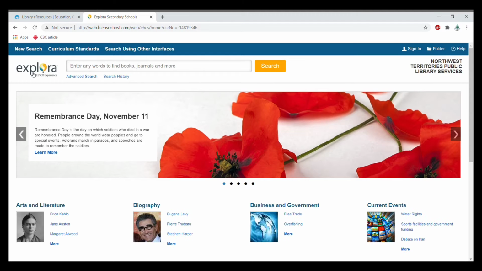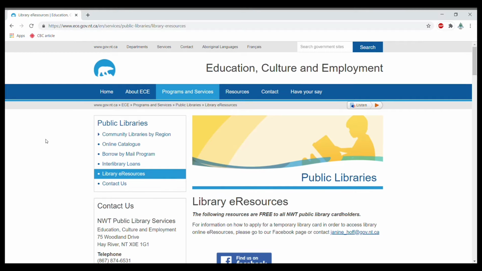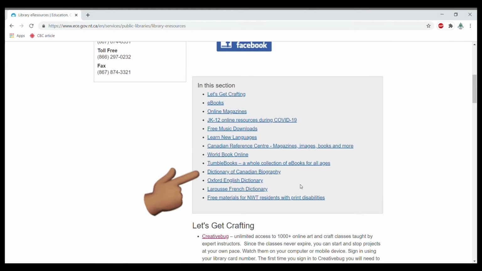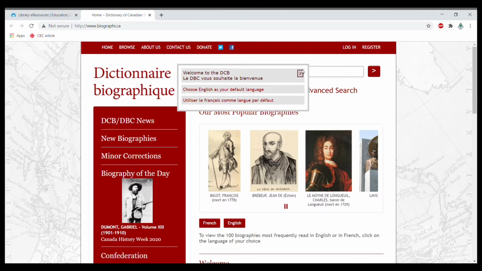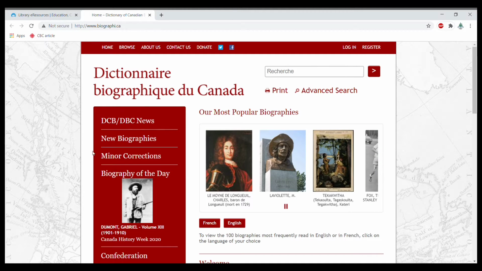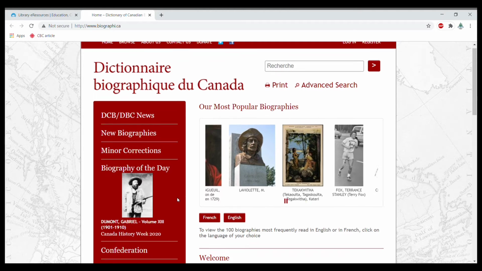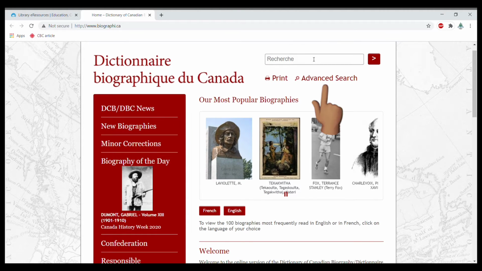How cool. Okay, next let's go back to the Library e-Resources page and check out the Dictionary of Canadian Biography. Now don't get bored, this is very cool. This is an online dictionary with over 8,000 biographies, and you can read things in French or English. So the first page is really neat. It shows you popular biographies, biographies of the day, but I'd like to do an advanced search, I think.